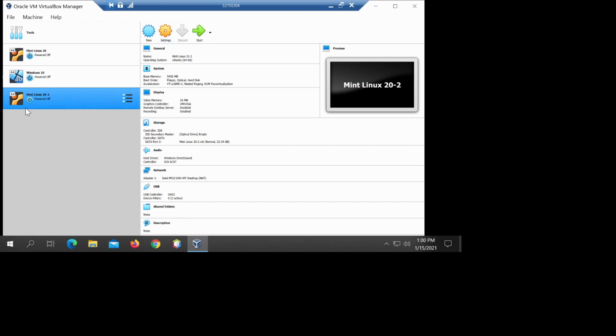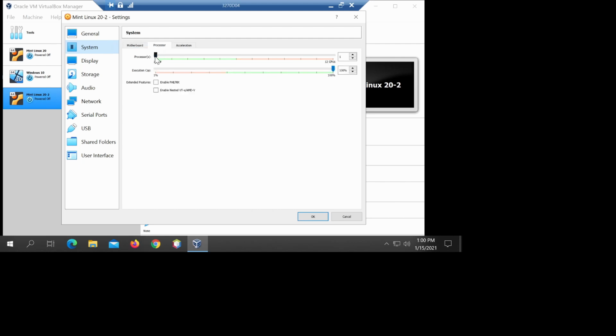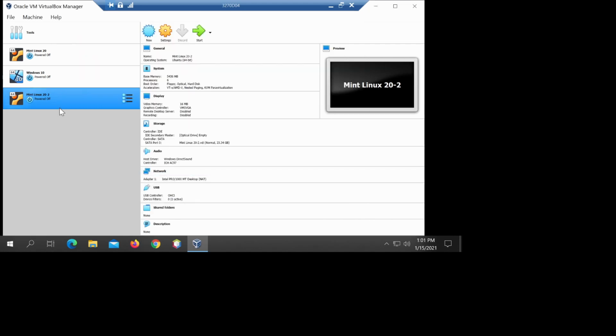We can maybe improve the performance by changing how many processors we have. We want to say this machine has a total of 6 cores, so we're going to select 6. I think that's all we need. Click OK.